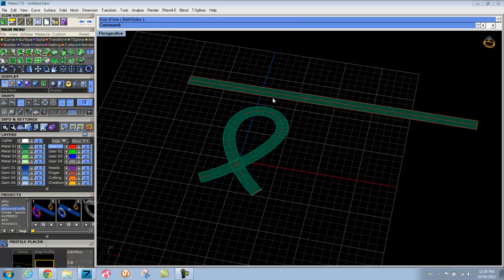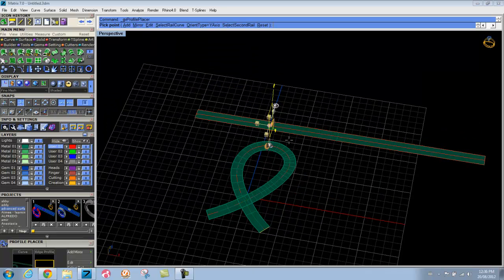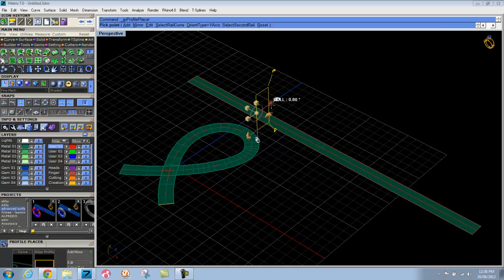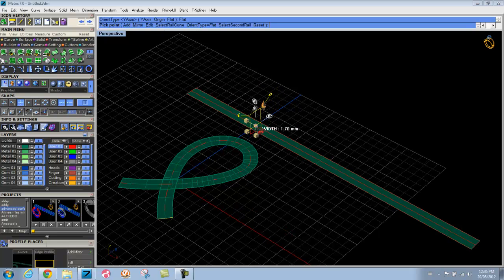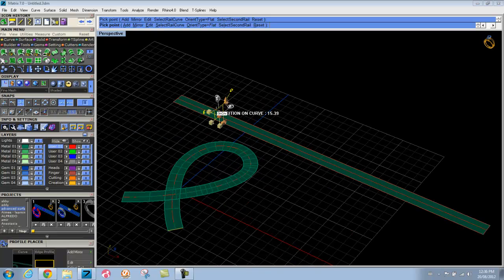So there's my rail, and I'll highlight my rail to add profiles on it using Profile Placer. Instead of having that tilted on the side, I'll change the orient type to flat, and we're doing 1.5 wide, and I'll make that, let's do 1.2 just to have it be different.